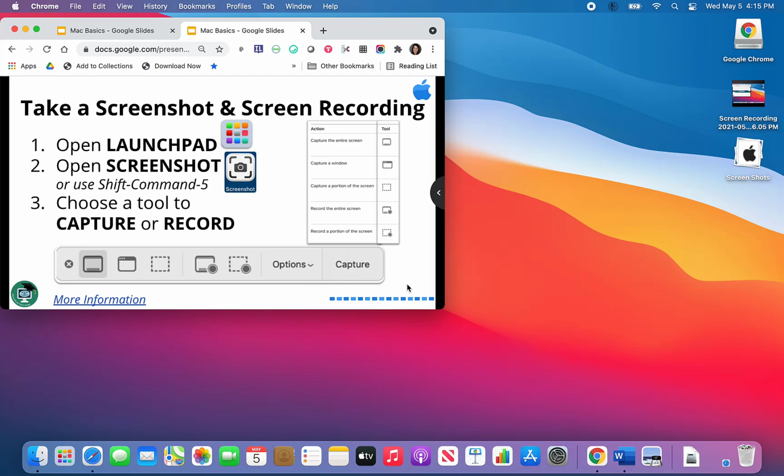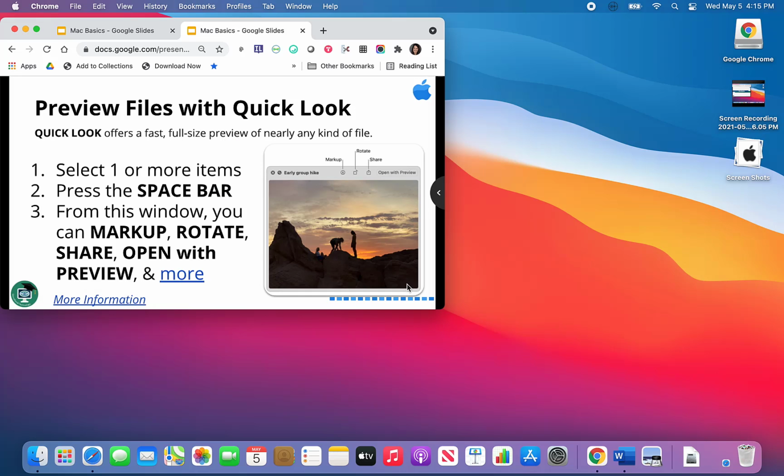The next thing we're going to talk about is previewing files with Quick Look. This is definitely another one of my favorites on the Mac. Quick Look offers a fast, full-size preview of nearly any kind of file without opening the file. You can rotate photos, trim audio and video clips, and use markup directly in the Quick Look menu.